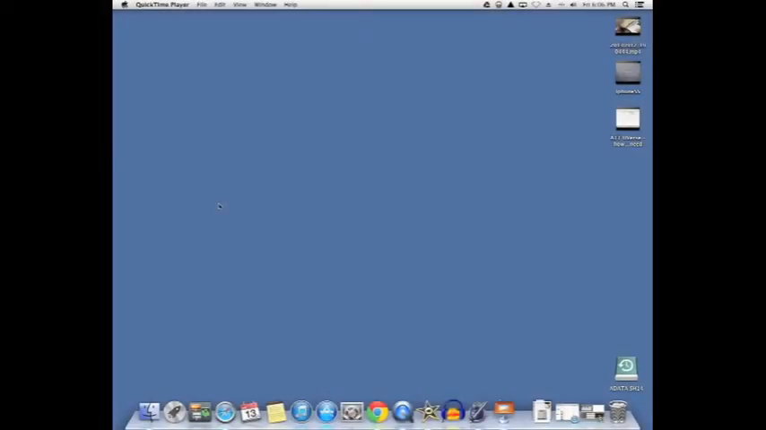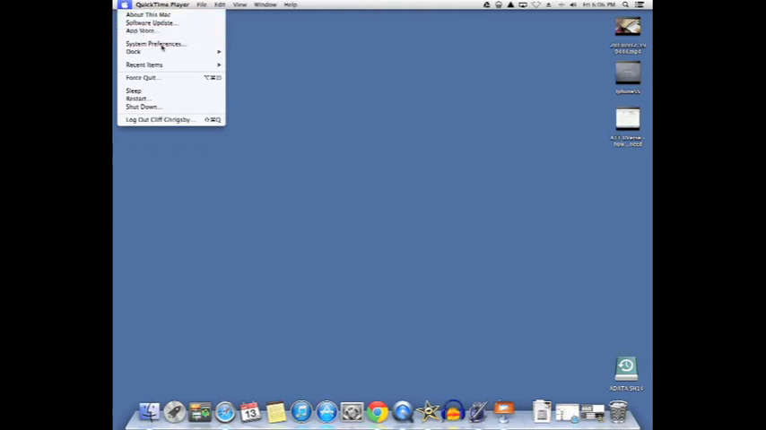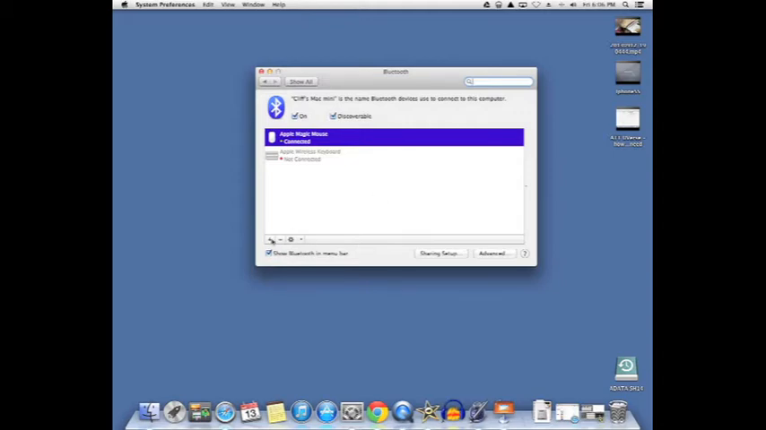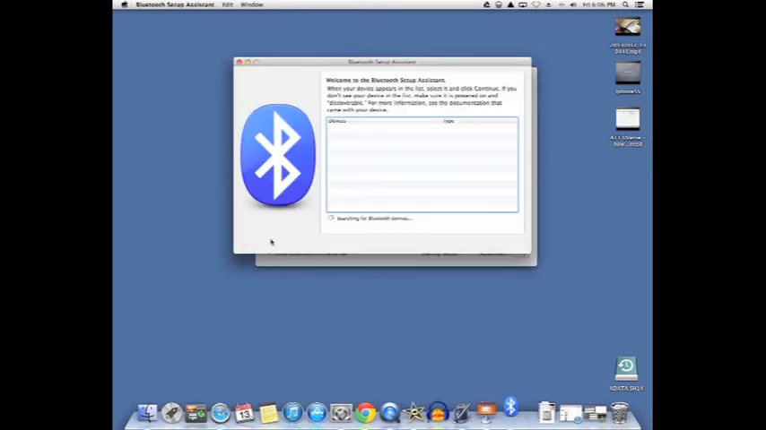To use it with your computer, the first thing you want to do is turn on your headset and make sure it's powered on. Then go to the Apple menu, choose System Preferences, then go to Bluetooth, and then click the plus sign in the lower left. As you can see, it's now going to use the Bluetooth Setup Assistant to connect to your Bluetooth headset. Right now it's scanning for the device, so we'll just give it a minute to do that. If it doesn't find it right away, turn off your Bluetooth headset and then turn it back on.